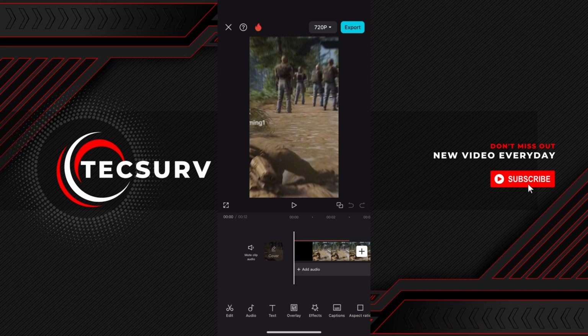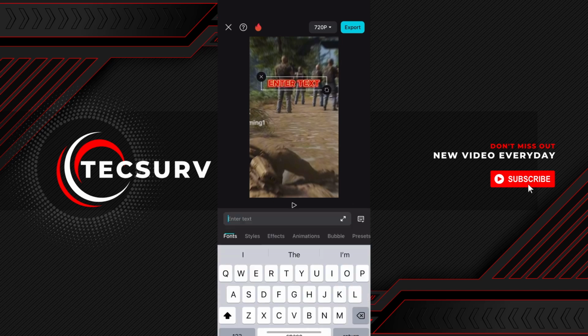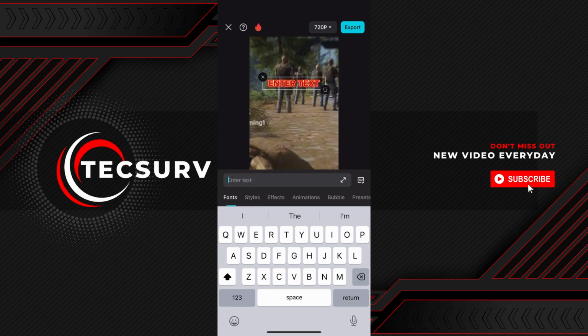Go to the text menu at the bottom and tap Add Text. And the next thing is to type out what you want to say. To make your text appear in two lines, simply tap Enter or Return on your keyboard to add a line break. This will split your text into two lines.